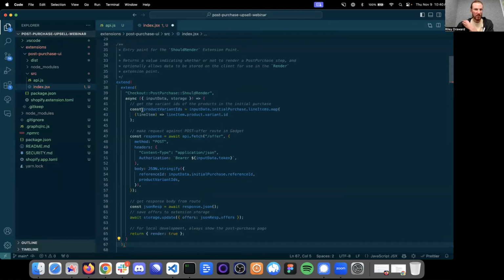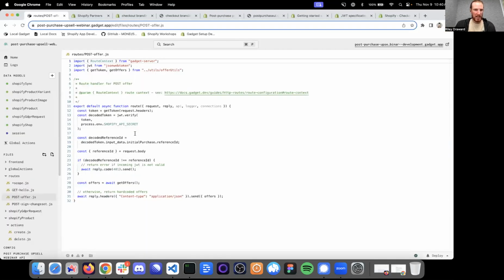The only change is that I am grabbing the product variant IDs from the cart. This is just off of that input data parameter that Shopify provides you. I'll just go input data.initialpurchase.line items map and grab the product variant IDs, and then I'm passing these into the body of my offer request. Nothing else changed here. I probably could have just typed that one out.